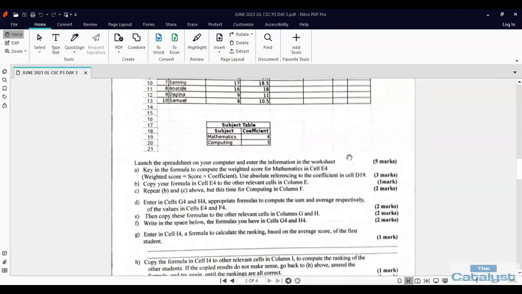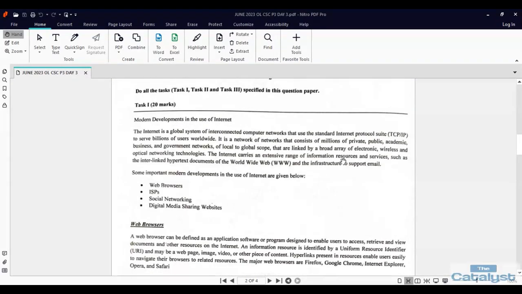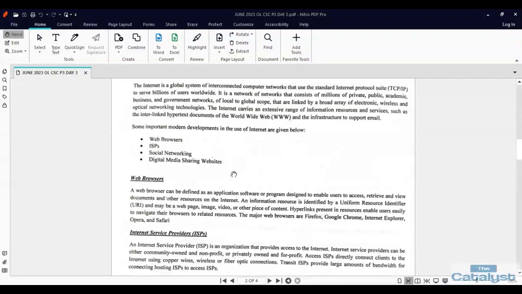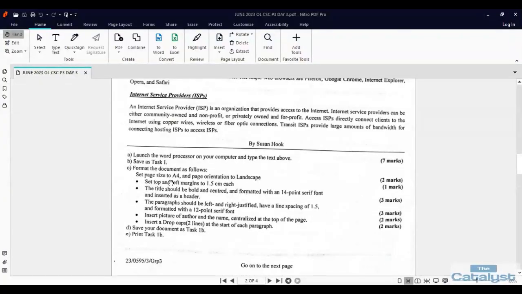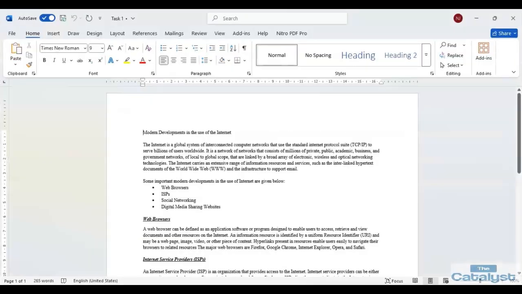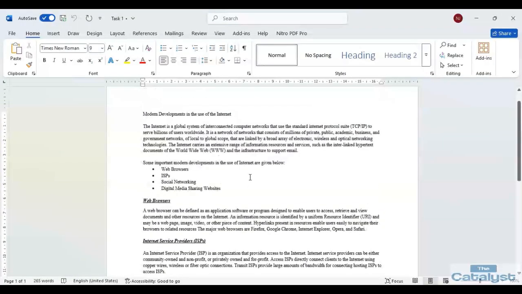So let's go straight away and answer the first task, which is task 1 on word processing. We are supposed to type this document, as you can see here. This is the text we are supposed to type. So what we'll do is we'll launch our word processor and then we type. For us not to waste time, I have already typed the text, as you can see here.